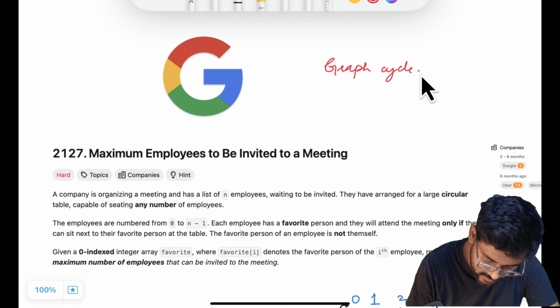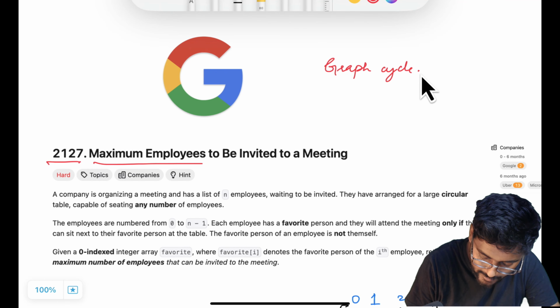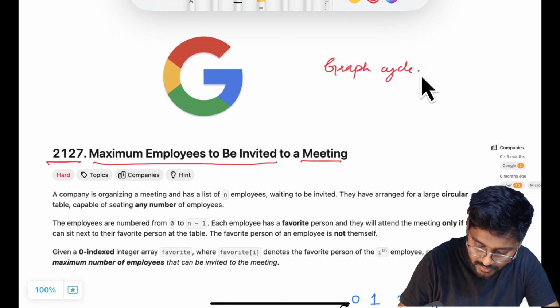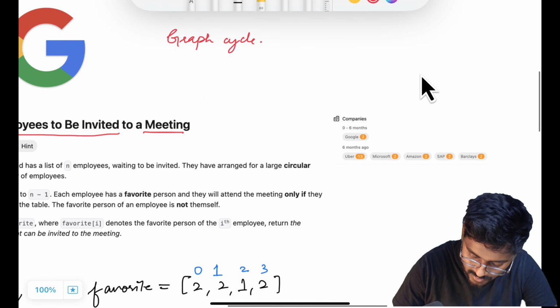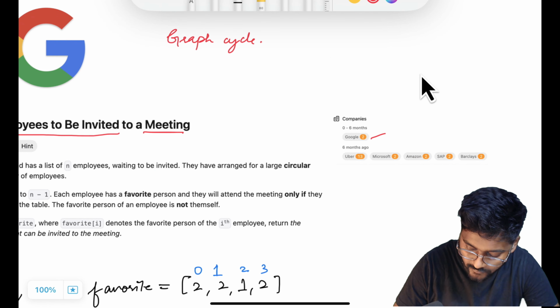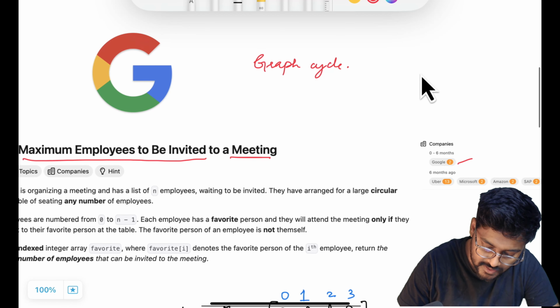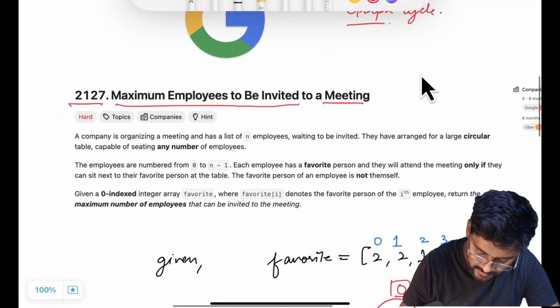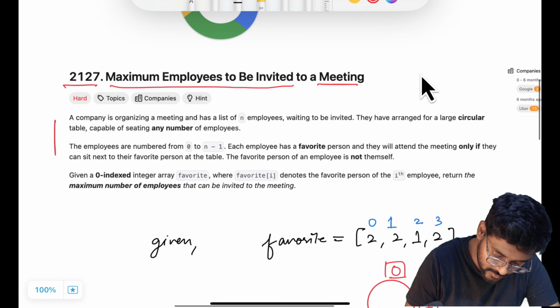Today we are solving question 2127, maximum employees to be invited to a meeting. This question has been asked in good companies like Google, Uber, Microsoft, Amazon, and it is based on graph cycles especially. Let's have a look at the problem statement.